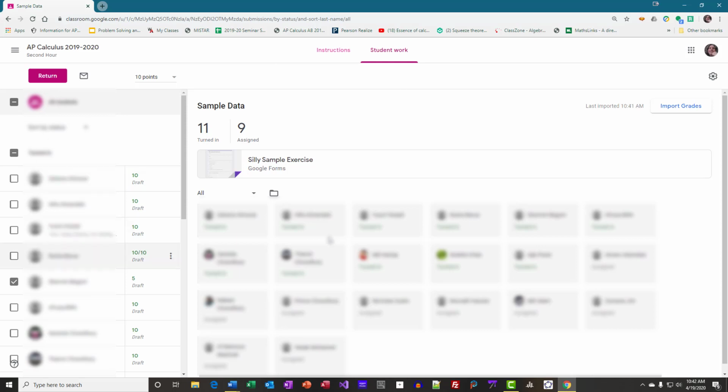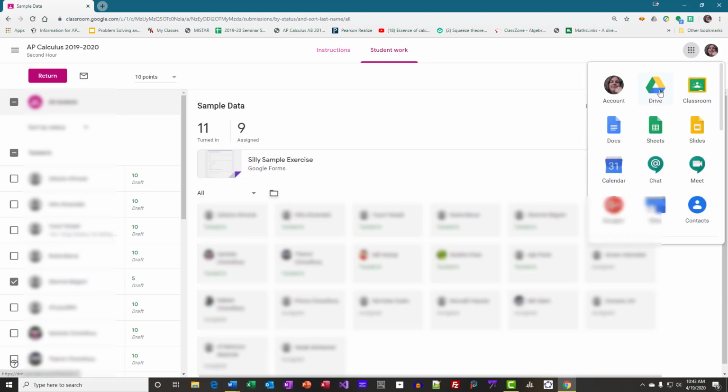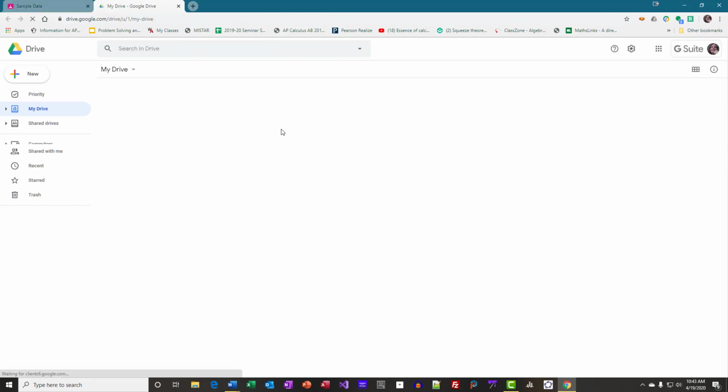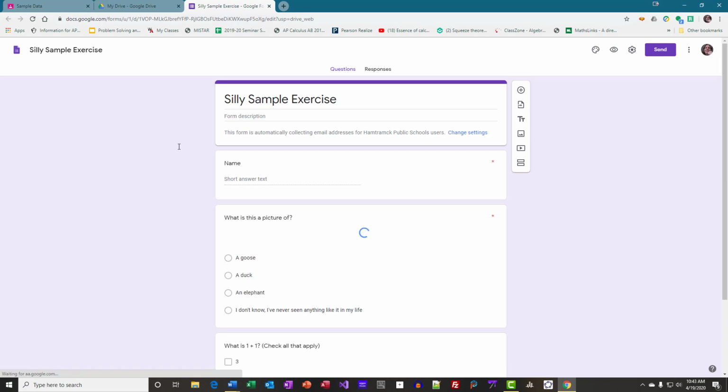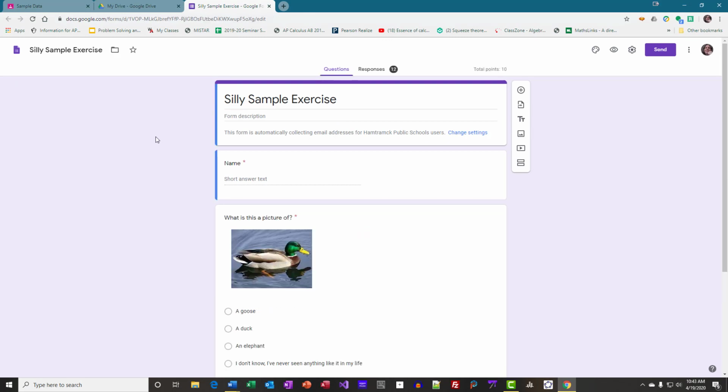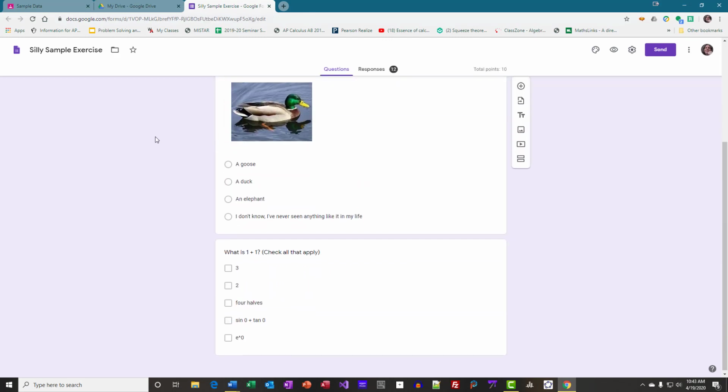That's not something you're going to see from here. If you want to see how each student performed on the quiz itself, you're going to want to go back into the original document, which in this case, for the one I just showed you, is the silly sample exercise. Okay, here's the quiz itself.